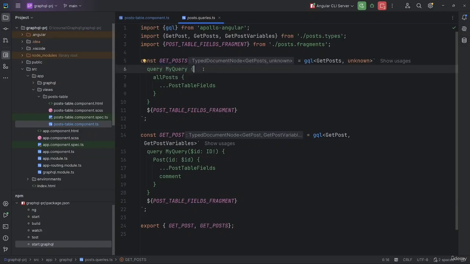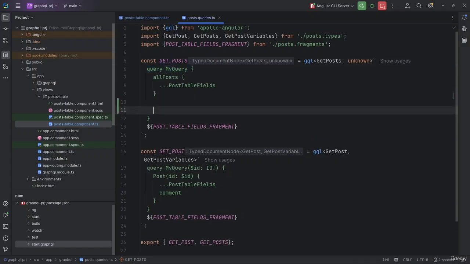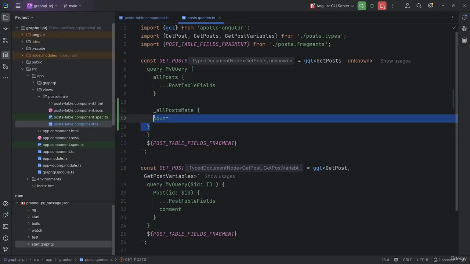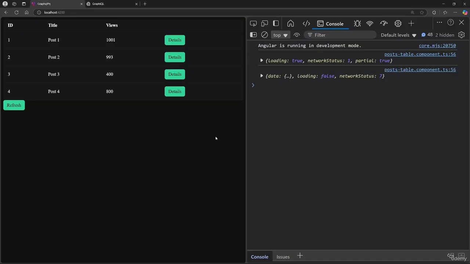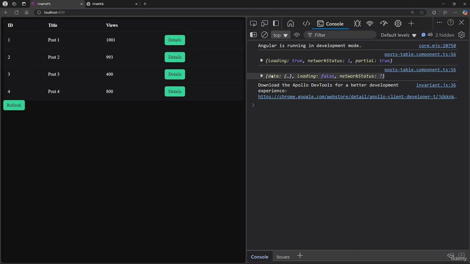Next, inside our query named myQuery, I'll simply add the new field related to _allPostsMeta, just like this. Now let's head back to the application and check the browser console to see what gets logged from the backend. In the console, we can see that two objects were logged, but the one with the partial key isn't important for us right now. The one we're interested in is the object that contains the data key.